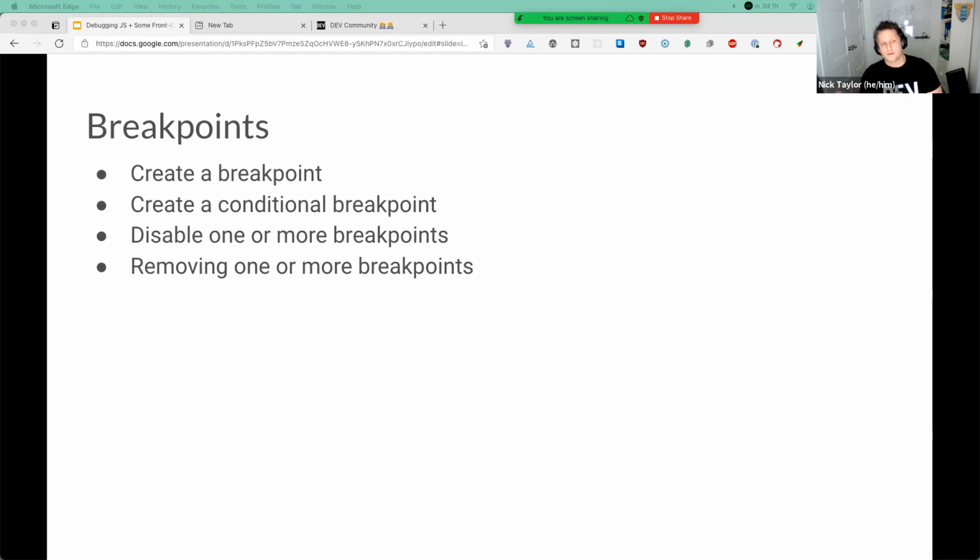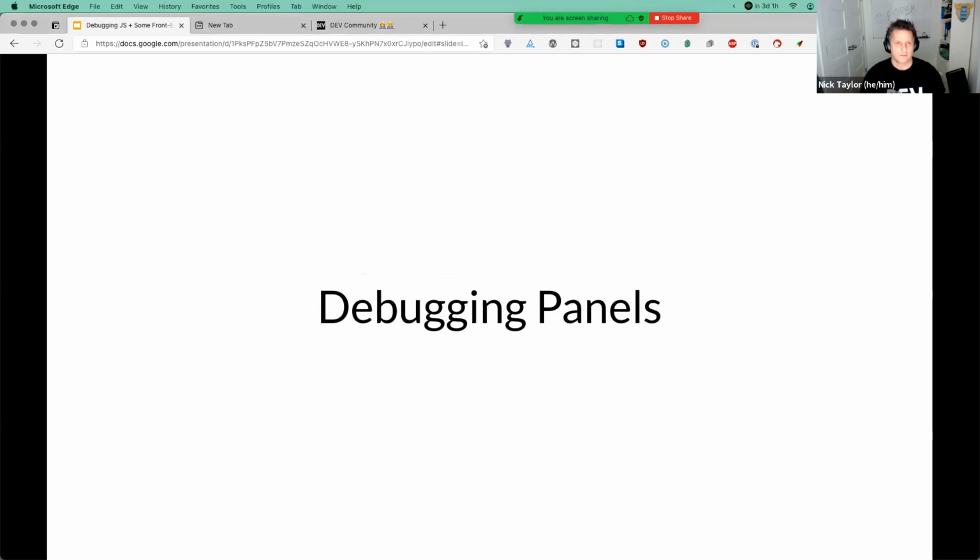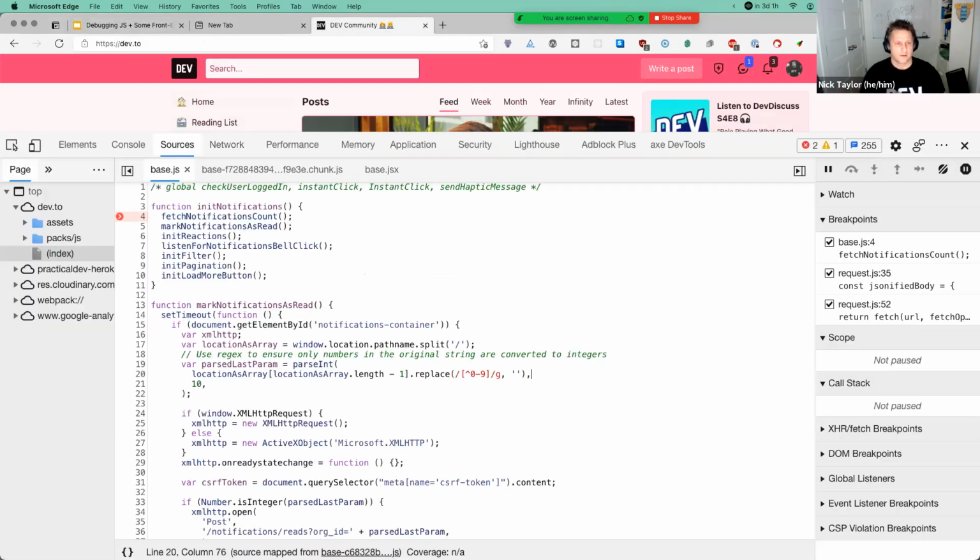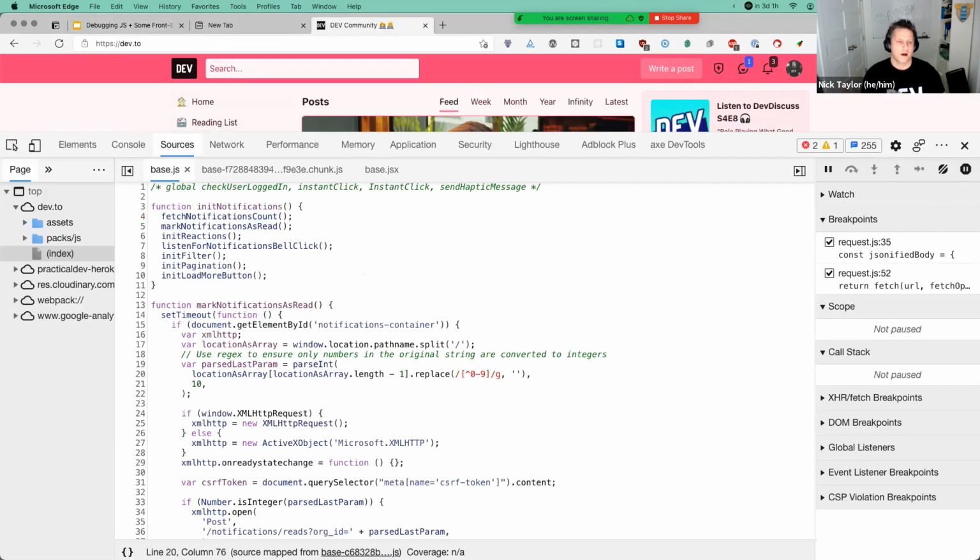So we're going to go over how you create a breakpoint. We're also going to talk about a conditional breakpoint, and then we're going to go over how to disable one or more breakpoints and also removing one or more breakpoints. All right, so let's come back here. Like the log point, it's similar. We're going to right click or use your keyboard shortcut, however you get the context menu to open. And instead of a log point, I'm going to say add a breakpoint.